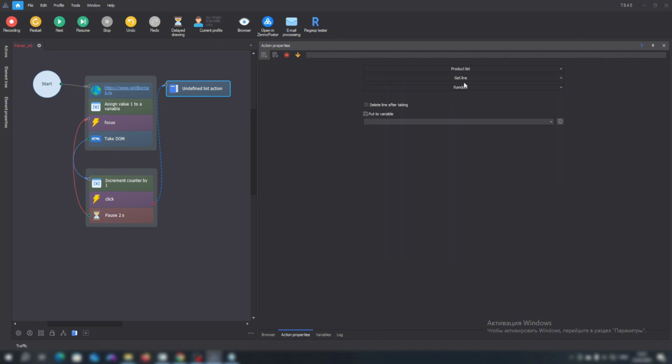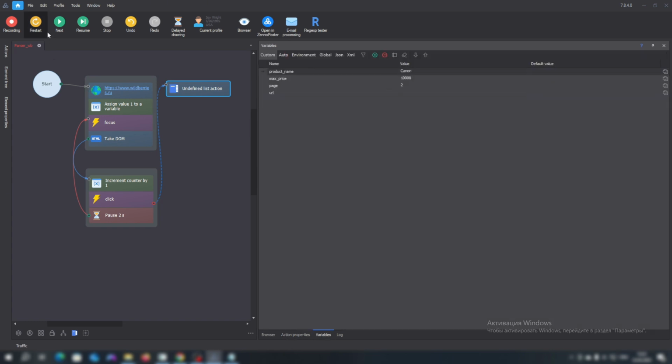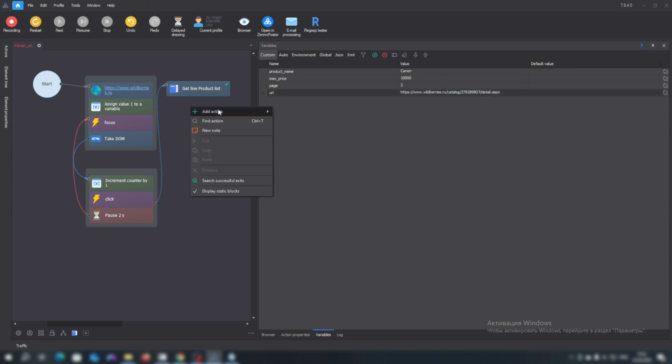Go through all the product links we have. For this, we select the with lists action. We choose our product list and select the get row action. You can pick a random one or the first one, it doesn't matter. You have the delete checkbox available. We place the link into a new variable called URL.